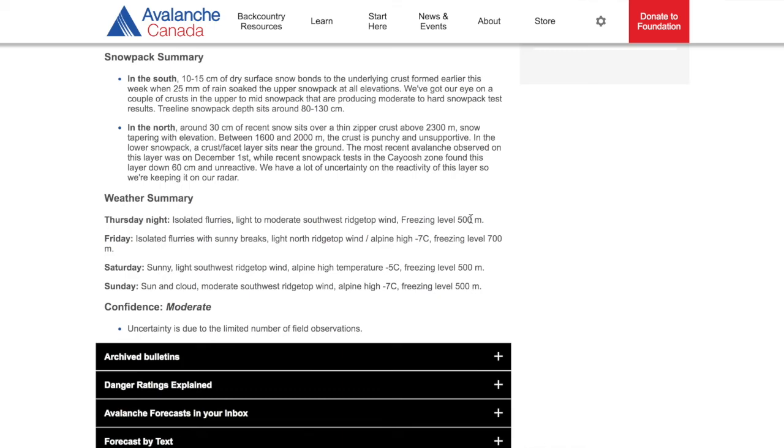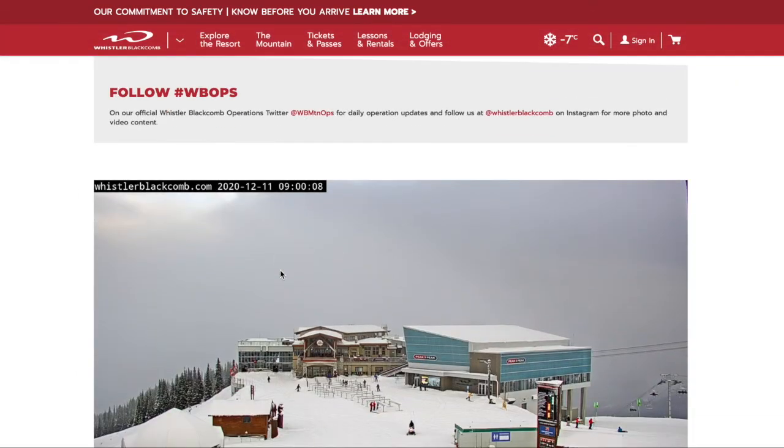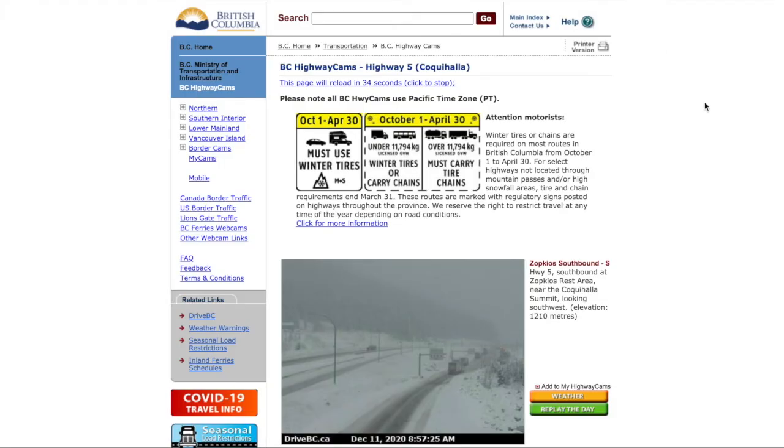Now, if we're looking at a freezing level of anywhere from 900 to 1,000 meters, we might be dealing with wet snow at 1,000 meters. And if we're looking at a freezing level that's above that, let's say 1,100 or 1,200 meters, there's a good chance that we might be starting to see the R word, rain, especially at the lower elevations at the bottom, at the parking lot elevations. Other great resources for weather are using ski resort webcams, as well as webcams from highways.